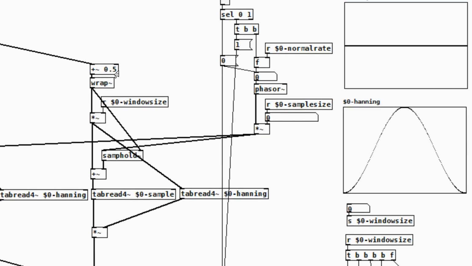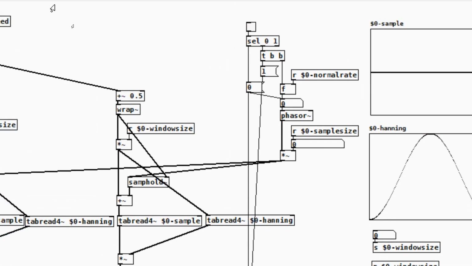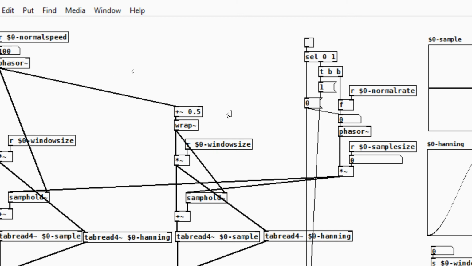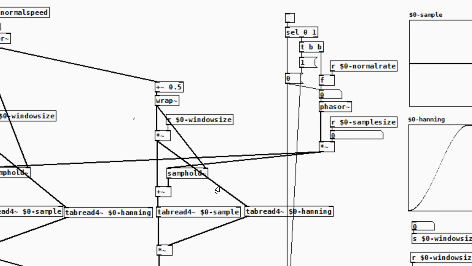Sorry, I'm zoomed out. There we go, plus 0.5. So we're going from 0.5, because 0 plus 0.5 equals 0.5, up to 1 plus 0.5 equals 1.5. So now we're going between 0.5 and 1.5. And then when we put it through wrap, anything that goes above 1 gets wrapped back around between 0 and 1. In other words, it forces it to go from 0.5 up to 1 and then back down to 0 up to 0.5 again, which is essentially changing the phase.